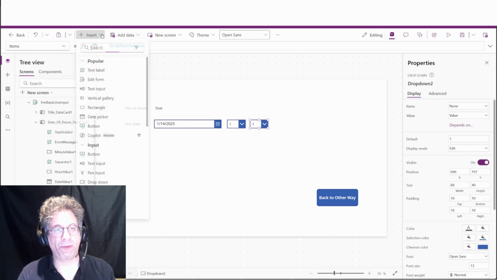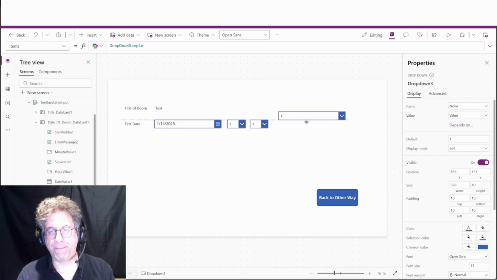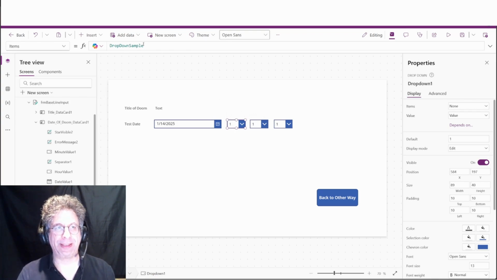And then we need the third drop down for AM or PM. So let's go ahead and do that. And there we go. And AM and PM is not that big either, so let's do that. Let's start by working with the drop down. Right now, there's nothing in there except for the number 1. Not a lot of data. Not going to work.